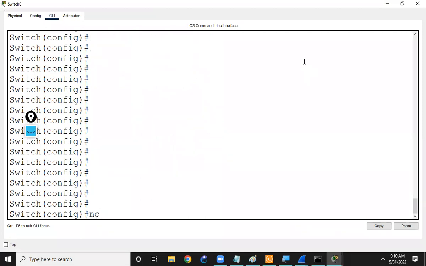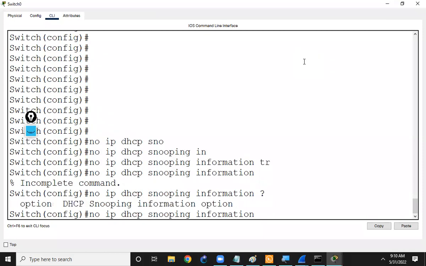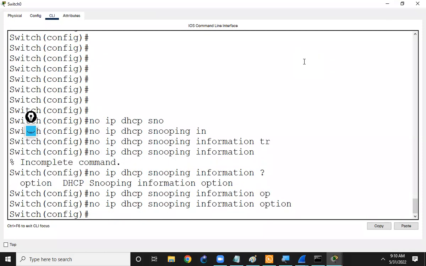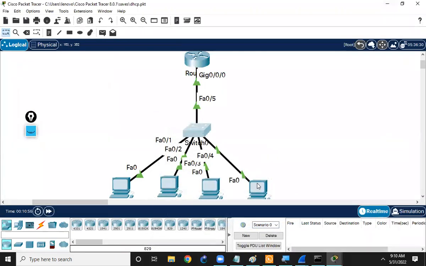So no IP DHCP snooping information option. This is the command that you will give: no IP DHCP snooping information option. When you give this command, they will not be acting as a DHCP relay agent. Clear?